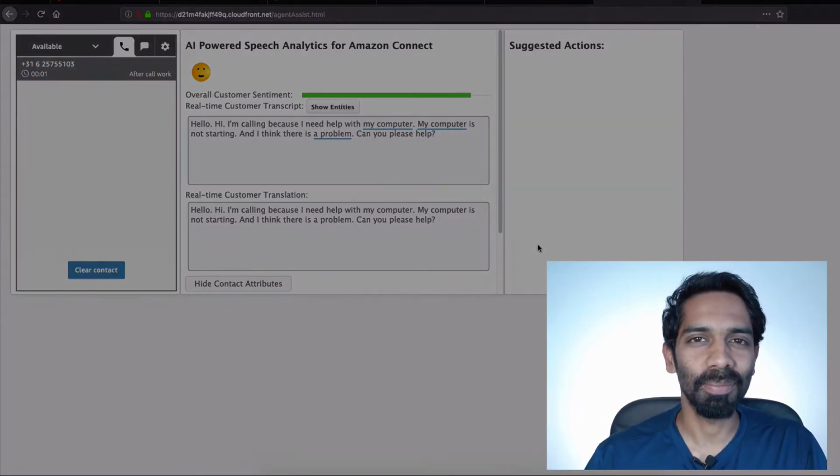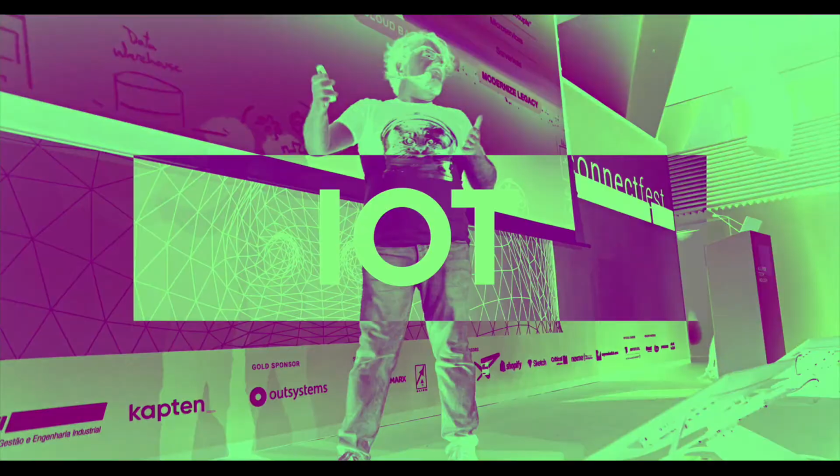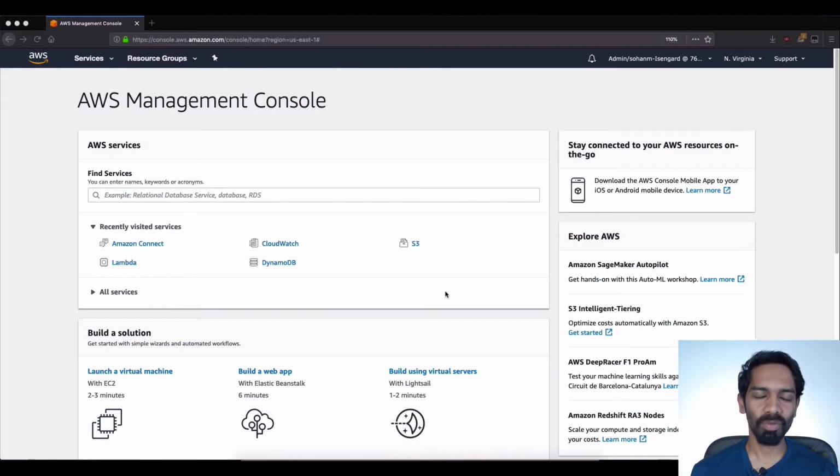So let's dive straight in. Okay, so in this demo, we're first going to create an Amazon Connect instance. We will then use a CloudFormation template to create things like Lambda functions, hook it up to Comprehend, Translate, S3, DynamoDB, and all of that is part of the CloudFormation template. And then of course, we will test it out.